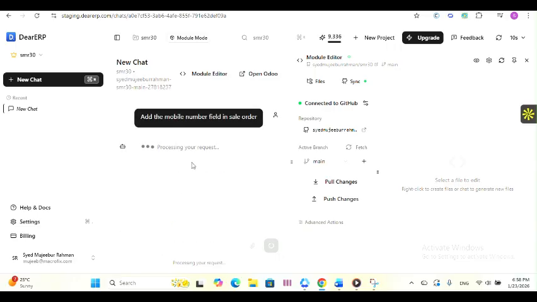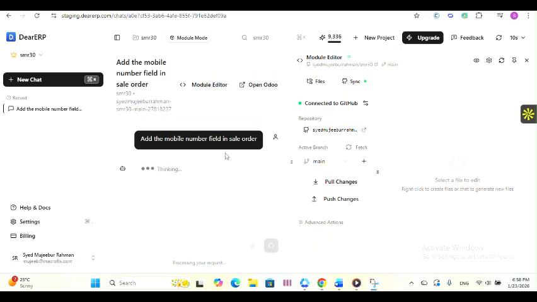Let's wait for some time. It also takes time for processing our request. During this time, we have to discuss something here. We can refresh if any changes have been made and we are not able to see the reflection.